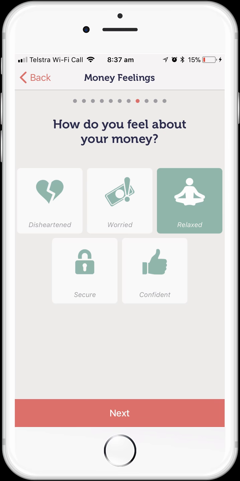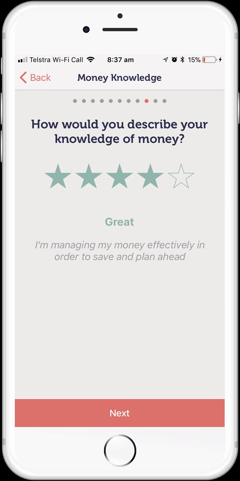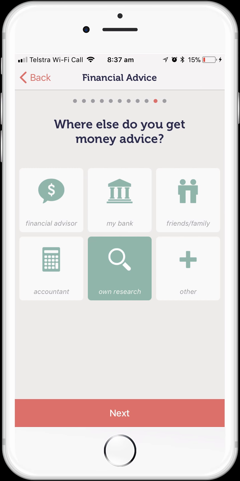Now we'd like to know how much you know about money. We use this information to tailor what we provide to you in the app. On the next screen, it's useful for us to know where else you might be getting financial advice. So just tap as many options as might be relevant to you.